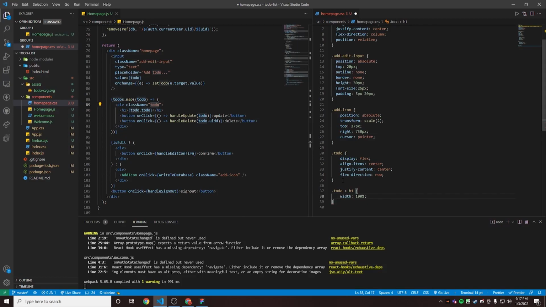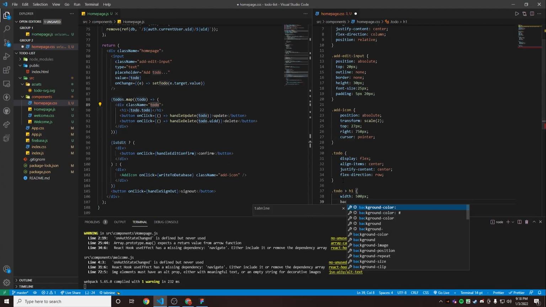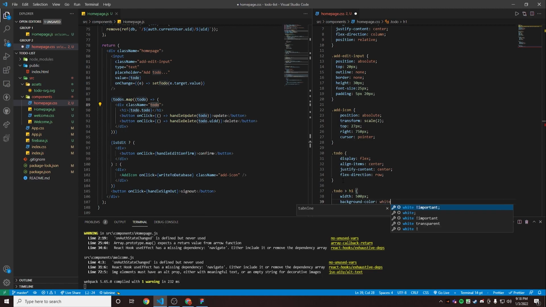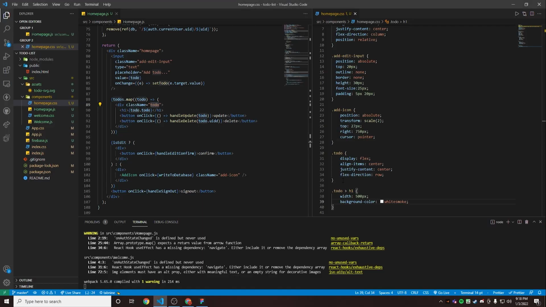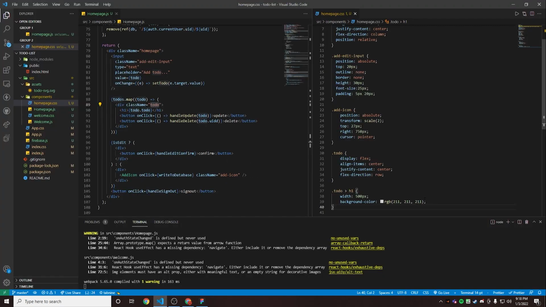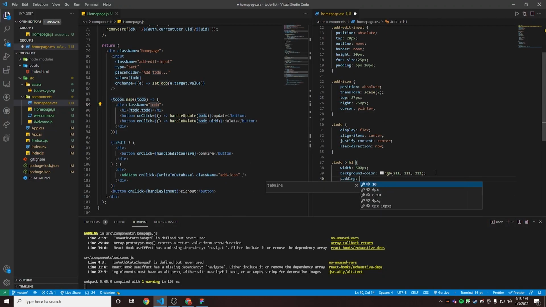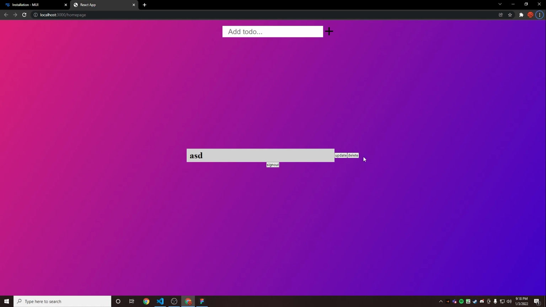All right. Now this h1, let's apply a width of 500 pixel, and then a background color of white smoke. Maybe a bit more gray. Save. Perfect. And then let's apply padding, 5 pixel top and bottom, and then 10 pixel from left to right. All right, and then let's change the update and delete card button to an icon, right?